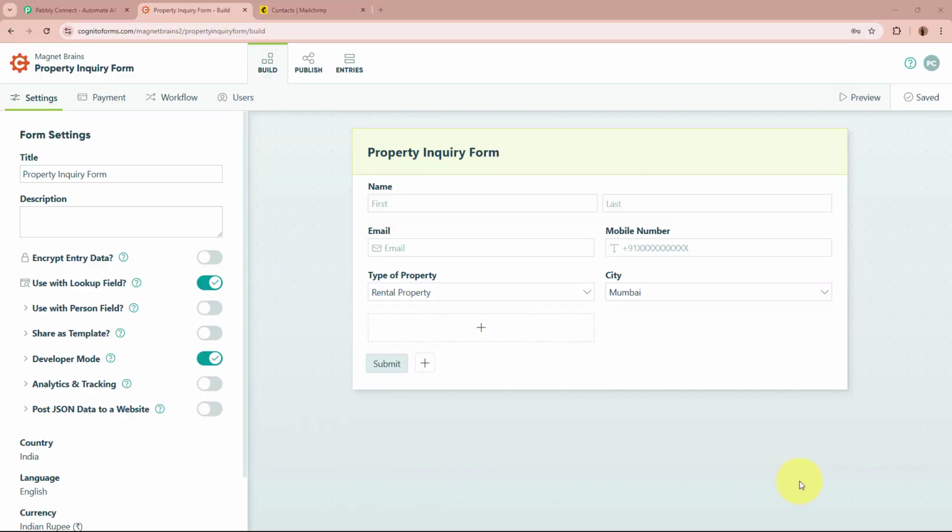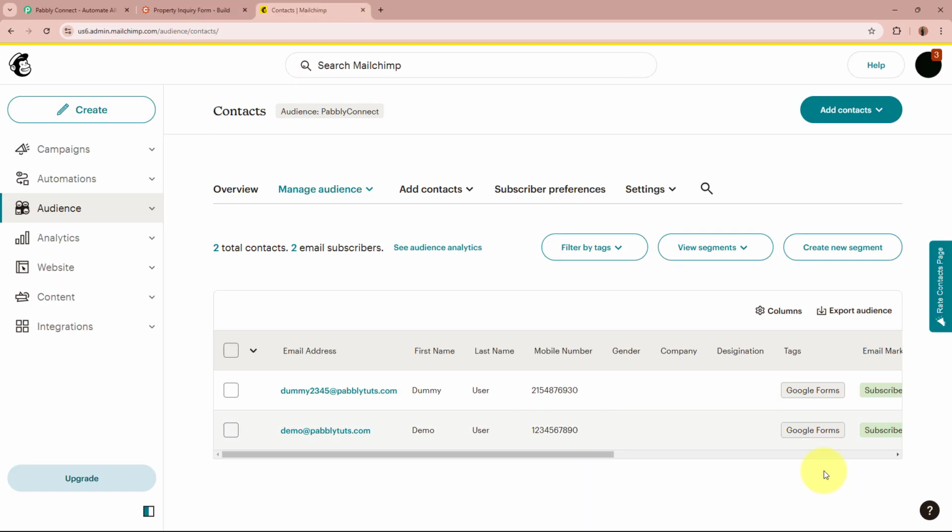In this video, we're going to learn how to create a Mailchimp member on Cognito Forms submission. As an owner of a real estate agency, I use Cognito Forms to collect clients' information such as their property preferences and contact details through online forms embedded on my website. On the other hand, I use Mailchimp to engage with these potential clients by sending personalized email campaigns about new property listings, market updates, and exclusive offers. The problem that I faced was manually transferring the data from Cognito Forms to Mailchimp. It was time consuming and prone to errors.